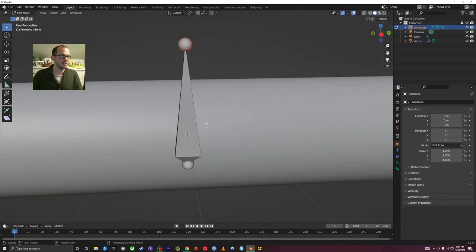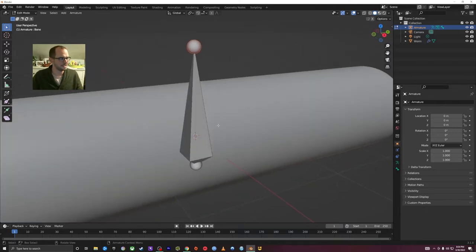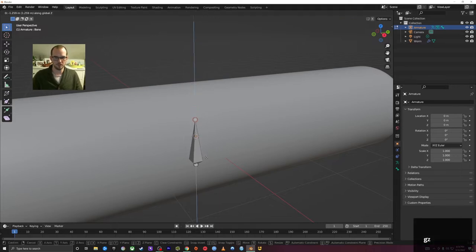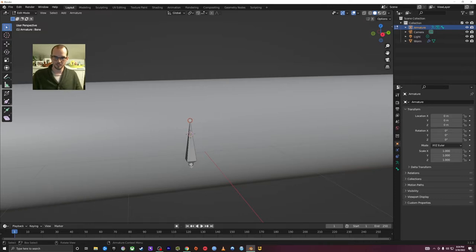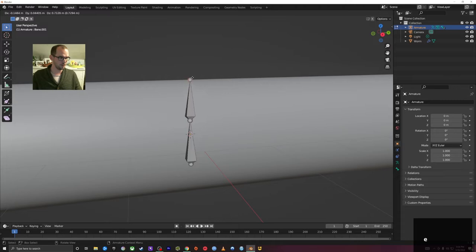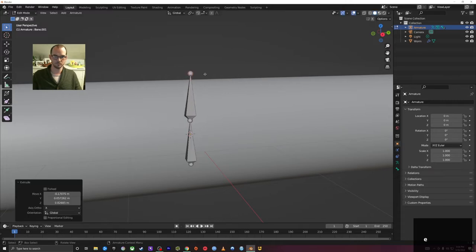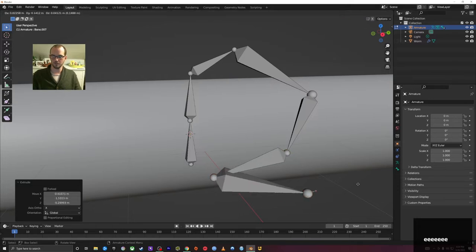So the scale doesn't really mean anything. It's just scaling the distance between the 2 points. Anyway, I can go GZ and move this back down like this. Now to add a bone, I was combining bone and joint, select a joint and hit the E key, like you're extruding, E extrude, and you're extruding out another bone. And E extrude, left click, E extrude, left click. So this would be a snake.